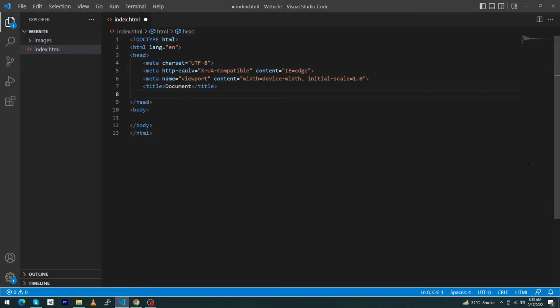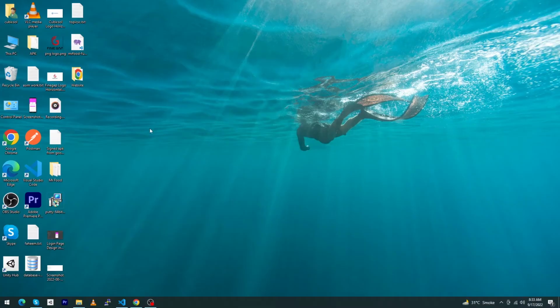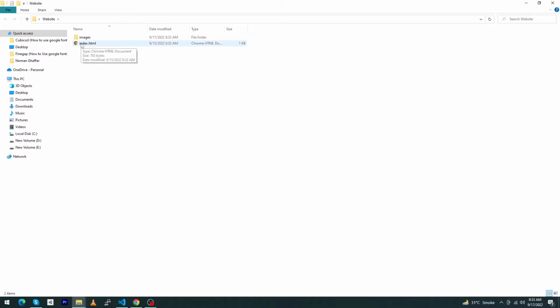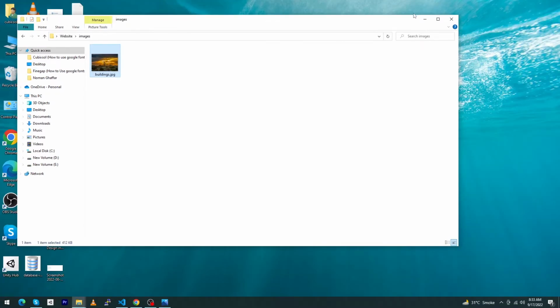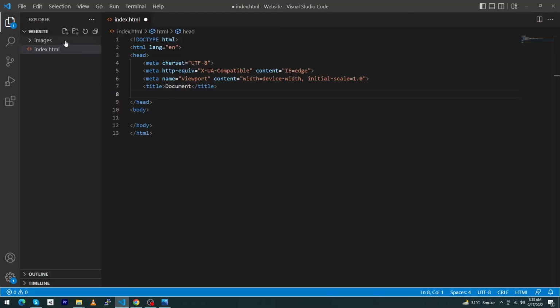Let's start. So friends, first of all, you can see that I have created a simple HTML structure for my page, and here I have a folder named website. One file is index.html and the second is the images folder, and inside the images folder I have an image, buildings.jpg. I will use this image as a background, and finally I have to create one more file in my folder. Just click on new file and type here style.css.